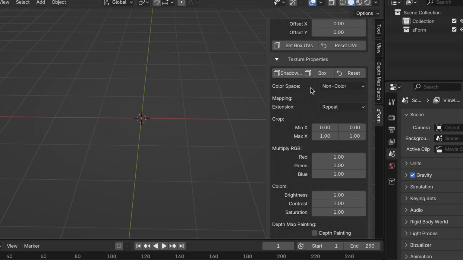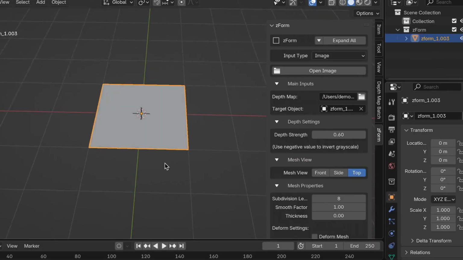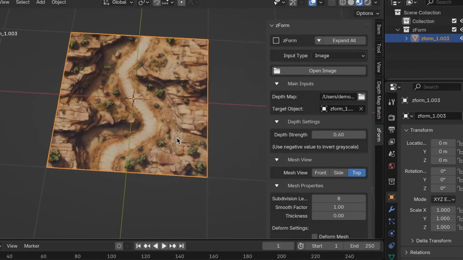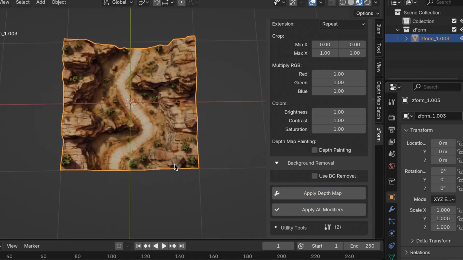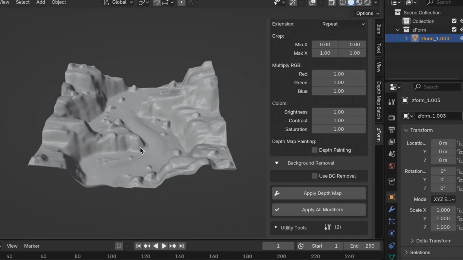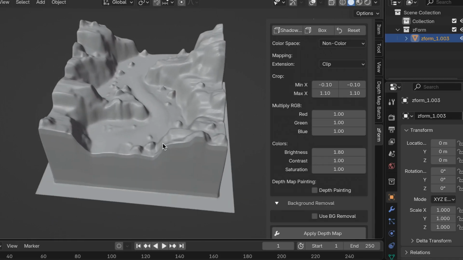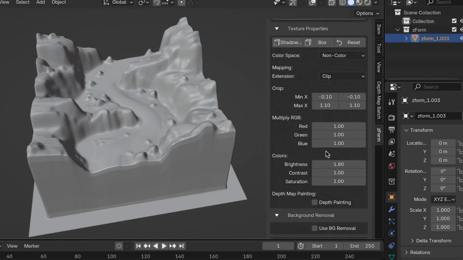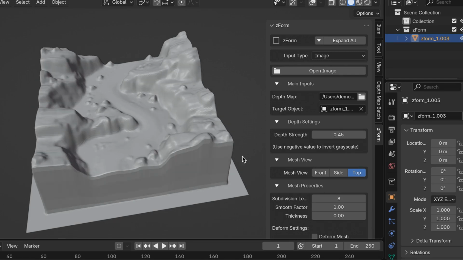Now we'll try the box preset. I'm going to open up a new image, and this time it's going to be a terrain, and the terrain looks like this here. Then I'm going to open up the depth map, which is this one, and I'm going to click apply depth. So this is what the terrain looks like, and here's what it looks like in solid mode, like that. Then I'm going to click on the box preset, and it turns it into a box like that. I'm actually going to drop down the depth a little bit from 0.6 to 0.45, like that.